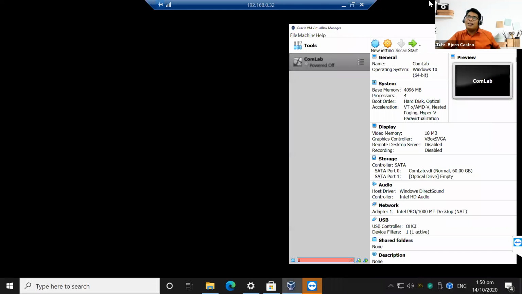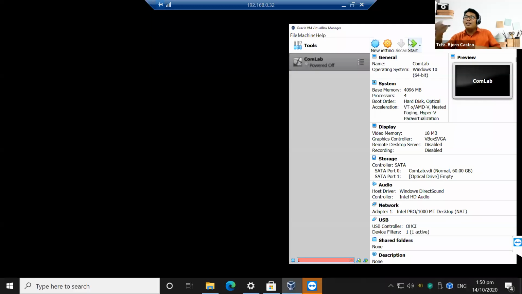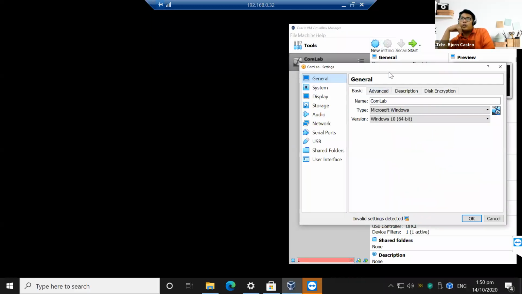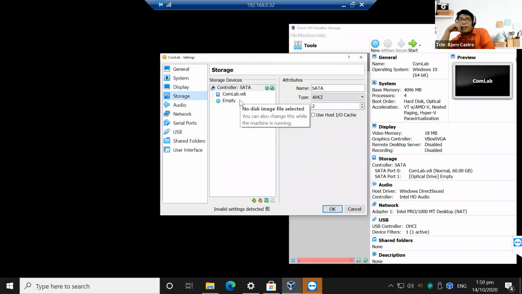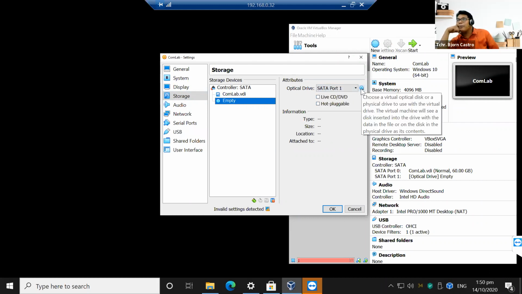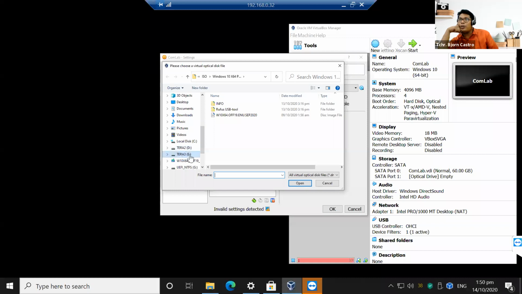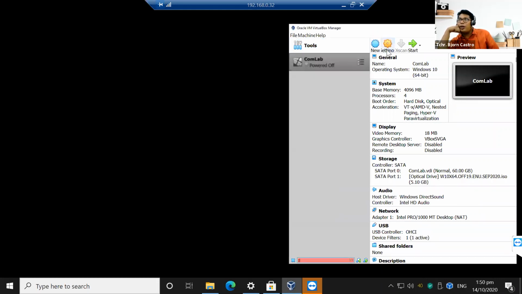Go to settings. This one, kuya. There you go. The settings here. Then go to storage. Then sa empty, yes. You click sa kaliwa, sa kanan. Kanan pa. Yung may, yan. Click. Then choose a disk file. So piliin natin yung ISO file, yung Windows 10 x64. It's already there. Open. So that's it. Okay. Now you can now start your VM.